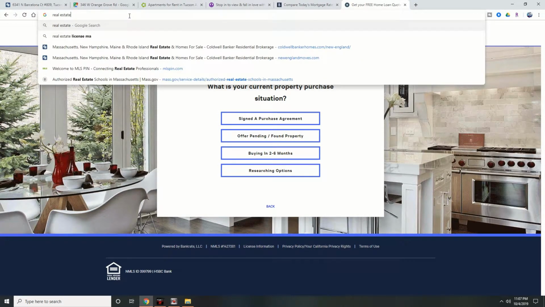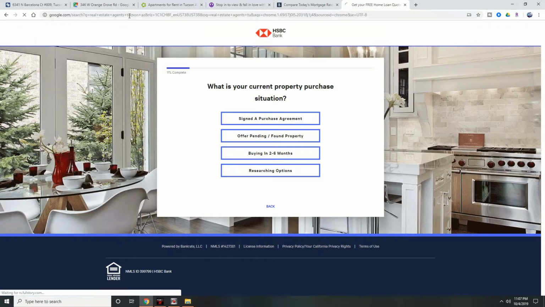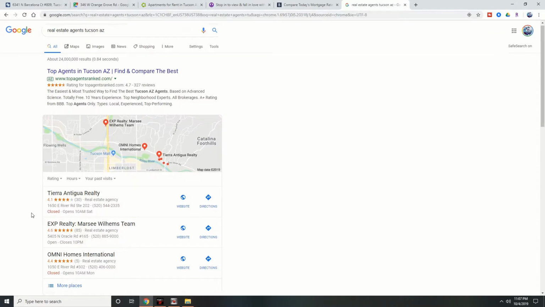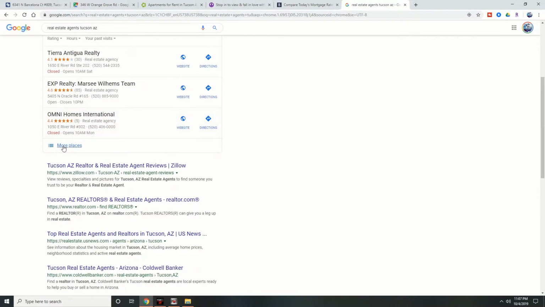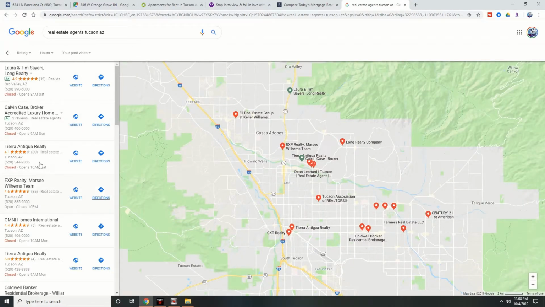Real estate agents. And you're going to put Tucson, Arizona, in the search. So right over here, you can look at a list of real estate agents that you can actually contact, and it'll show you the different reviews.